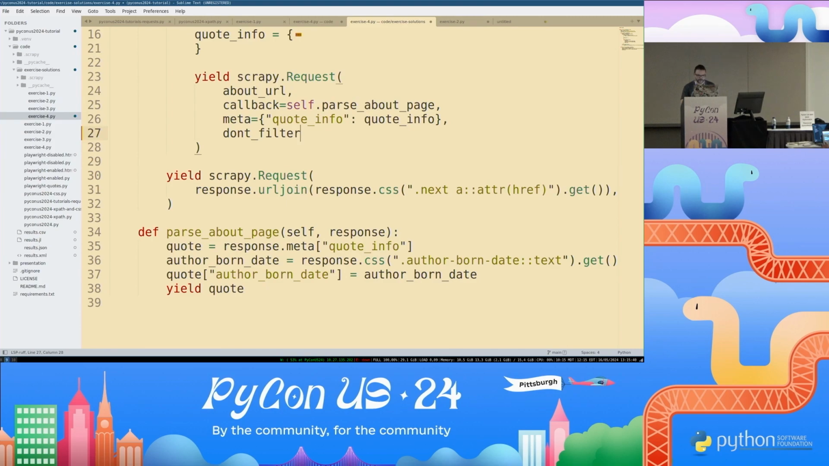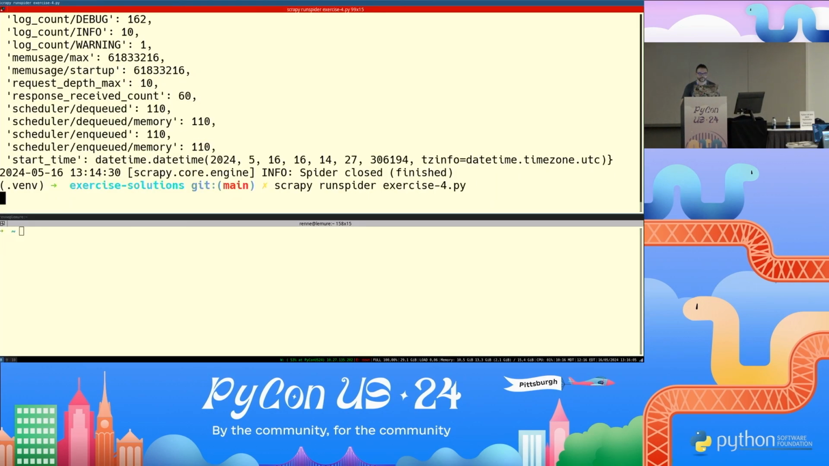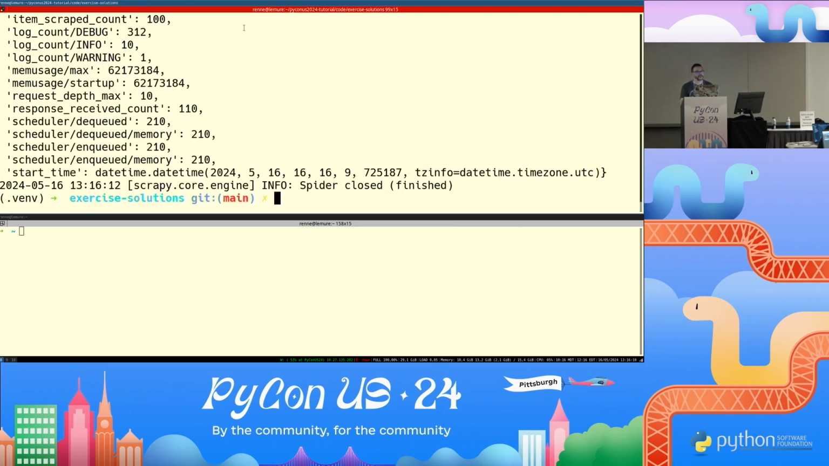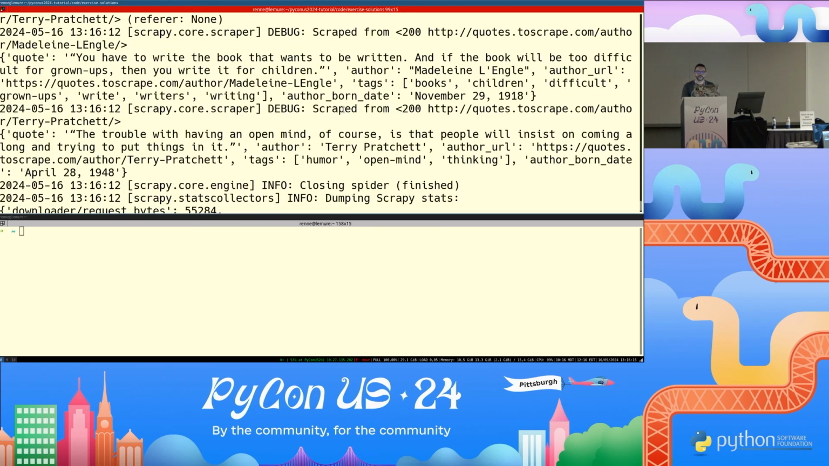dont_filter equal to True. So if this request was made before, it doesn't matter. Send it again. Maybe this is not efficient because sometimes you will be doing more requests than you need, but it's just an example. And sometimes you really need to not filter. So if I run it now, we do have 100 items. We get everything. And the results are the same as exercise 1. It's not a big deal.